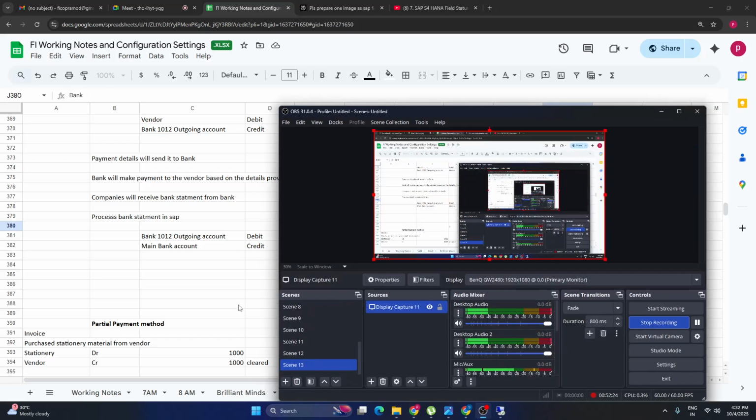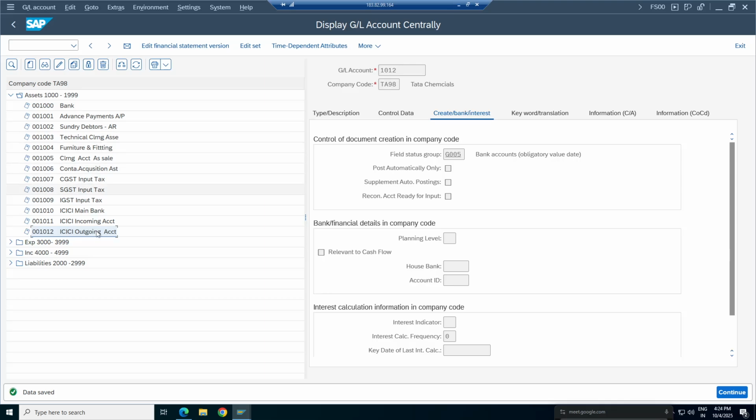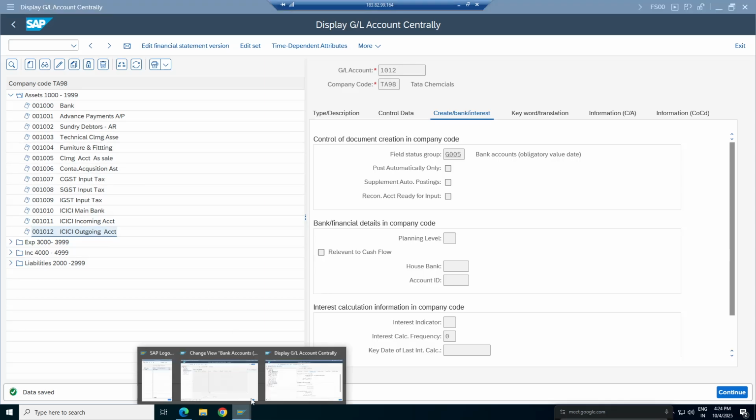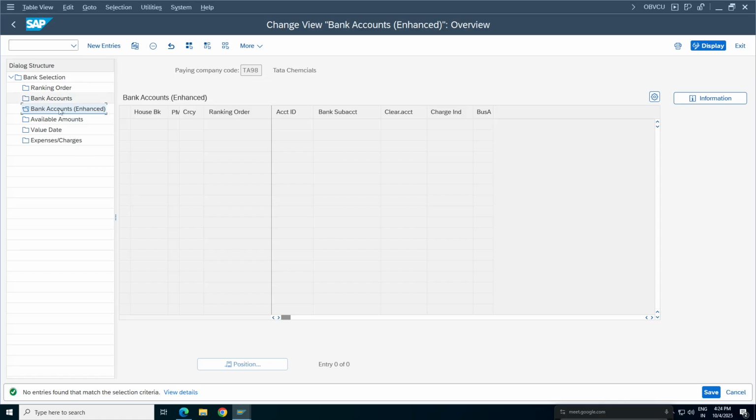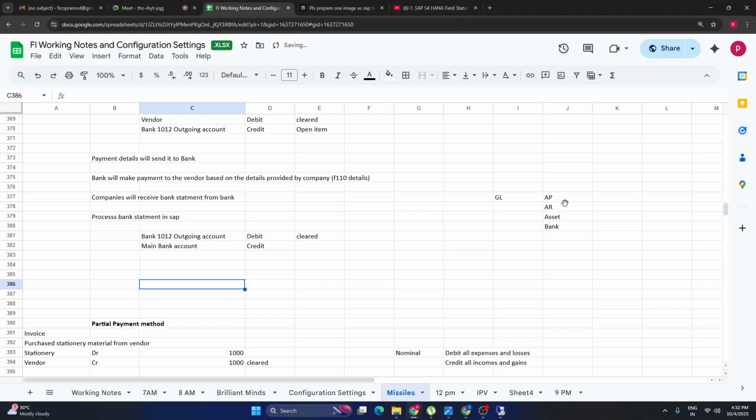That is the new method. If you are using this latest SAP provided option, they are treating bank accounting as a subledger. I need to explore this option. I need to understand how it works in the SAP system. So they're treating this one as subledger bank accounting.